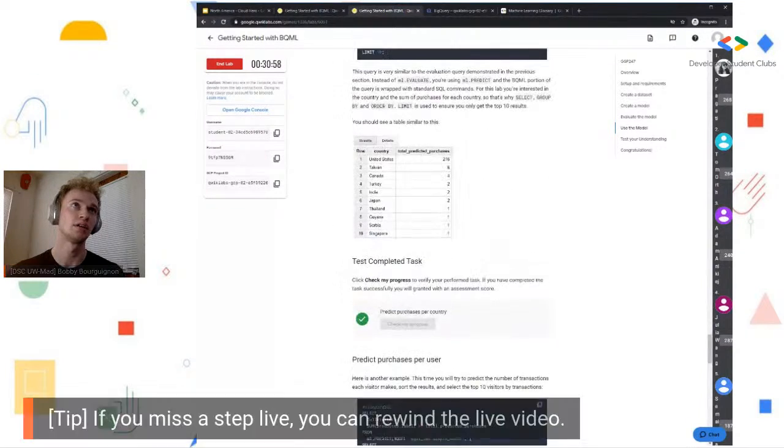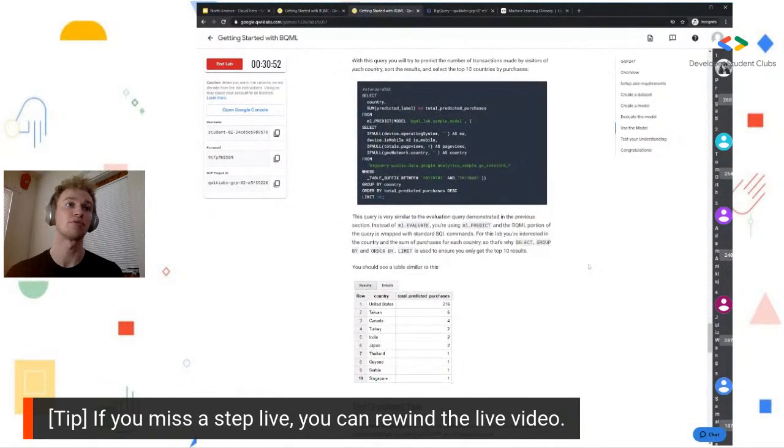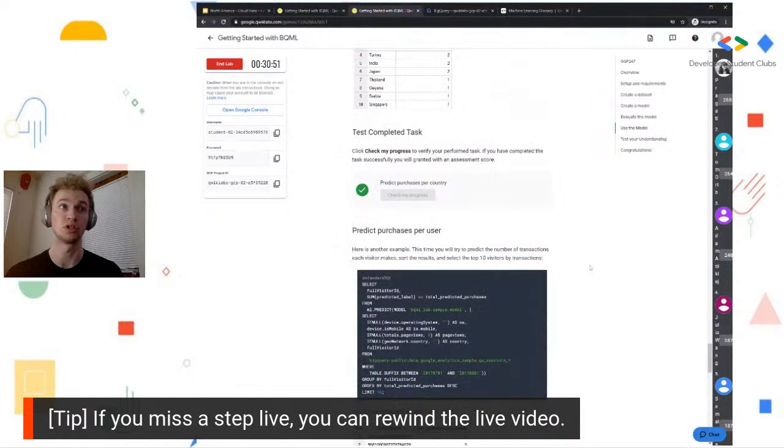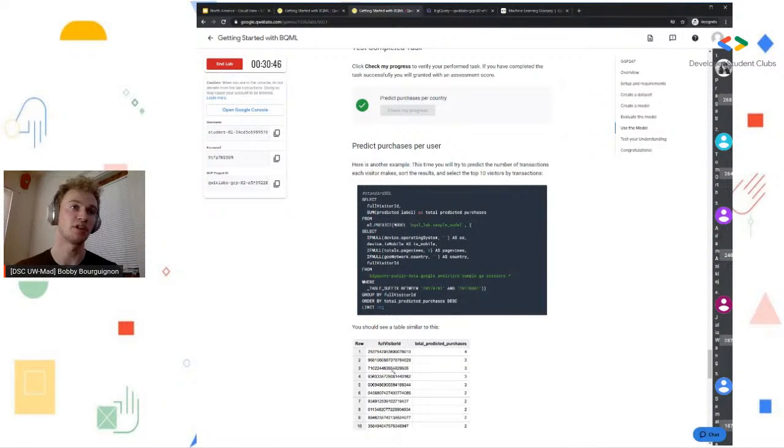Now, we went ahead and predicted the purchases per country, but now we're going to predict the purchases per user. So this changes it a little bit. You'll see when we print it out, we'll have the visitor's ID. So each person has their own ID. Obviously, we don't use names for this. We couldn't do that for privacy purposes. And also, numbers make more sense than words, especially when establishing data sets. So let's go ahead and copy this one. We're also going to do it to the top 10 visitors by transaction.